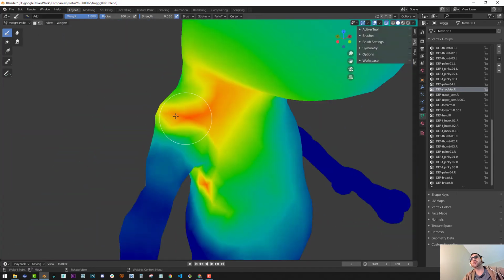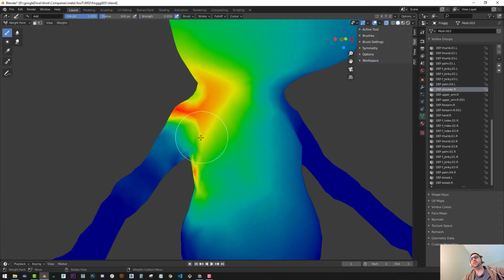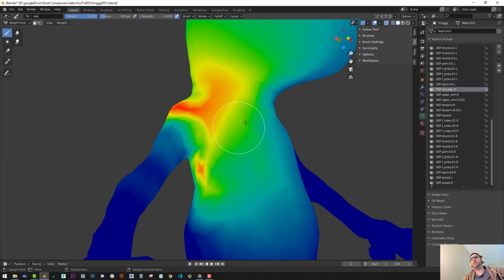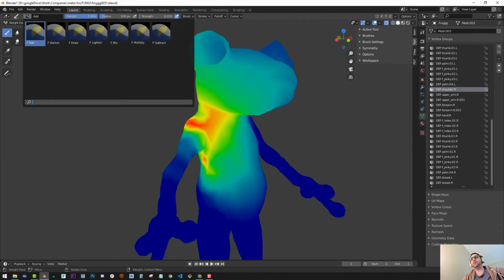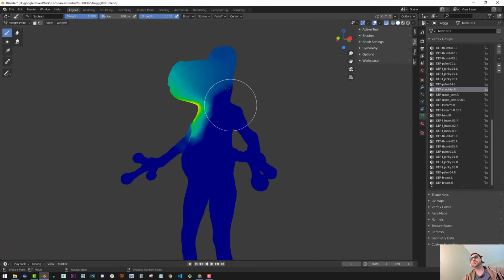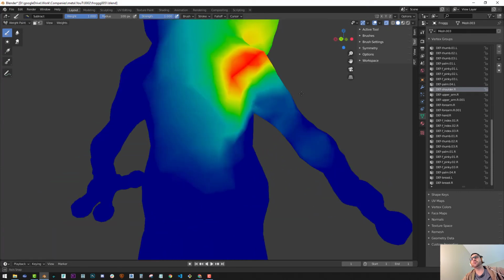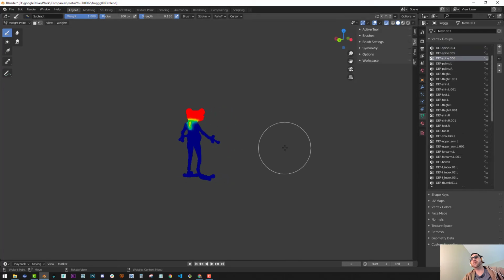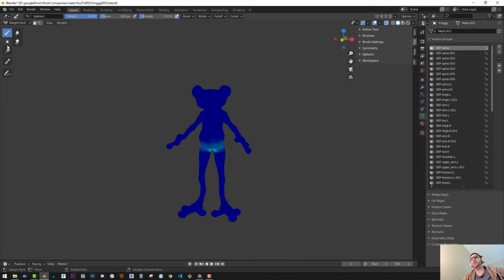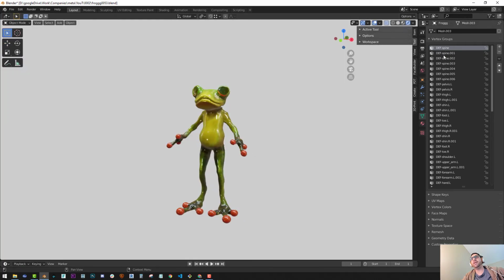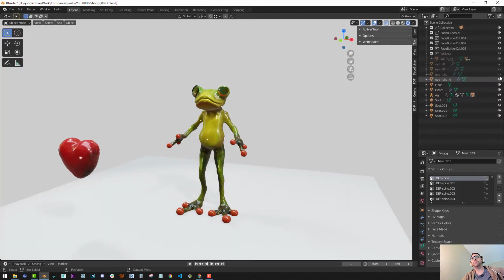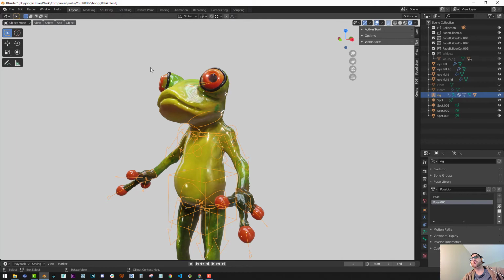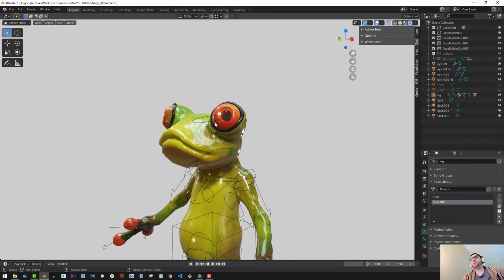So this is the shoulder, so I'm painting the red part, that shoulder bone is affecting the shoulder. Then go to Subtract. The shoulder should not be affecting the head, so I'm subtracting. And then check all your bones, make sure they're affecting only the parts that they should be affecting. So now when you turn everything back on and you click on the rig, you go into pose mode.